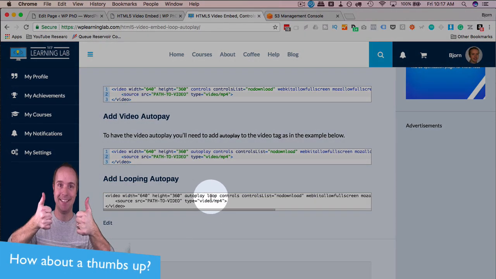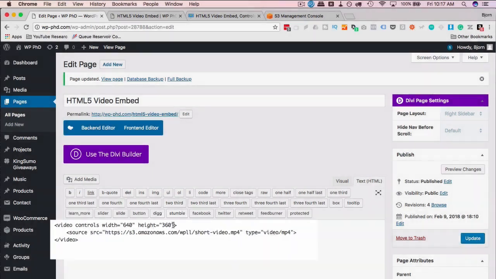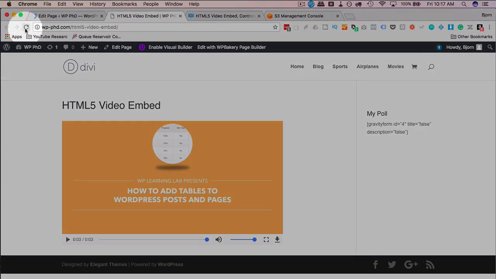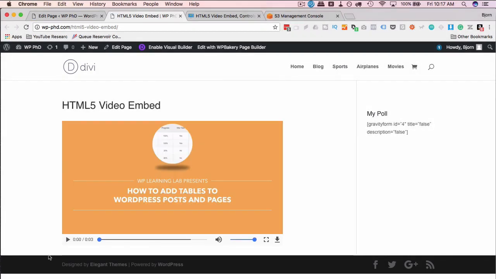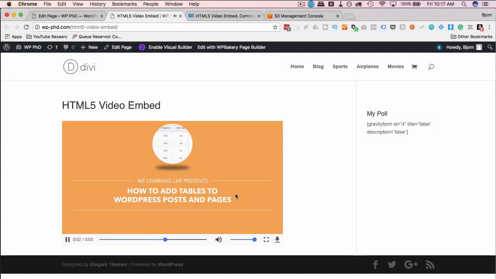So all we have to do is just add one word to the video tag. You either copy from there or you can just type it in. It's pretty straightforward. I'm just going to type in the word loop and then click on update. Come back out here and refresh this page. And now after we hit this play button, we see the scrubber go to the end and it's going to jump back to the beginning and keep on playing over and over and over indefinitely.